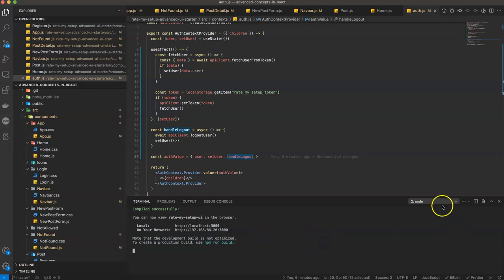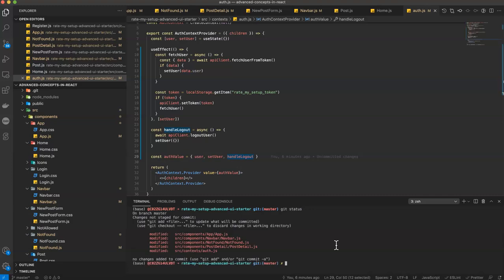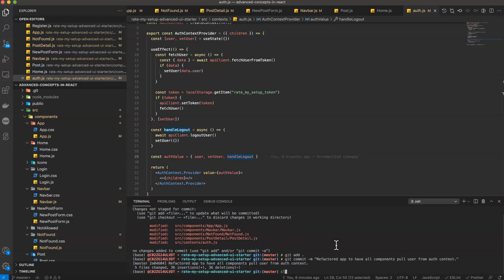And so with all of that work out of the way, let's go ahead and commit our work. Say git status, git add ., git commit, refactored app to have all components pull user from auth context. And we are good to go.